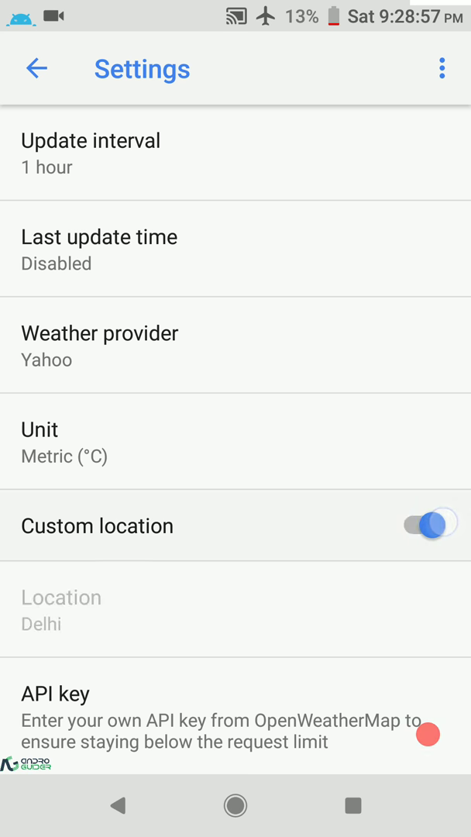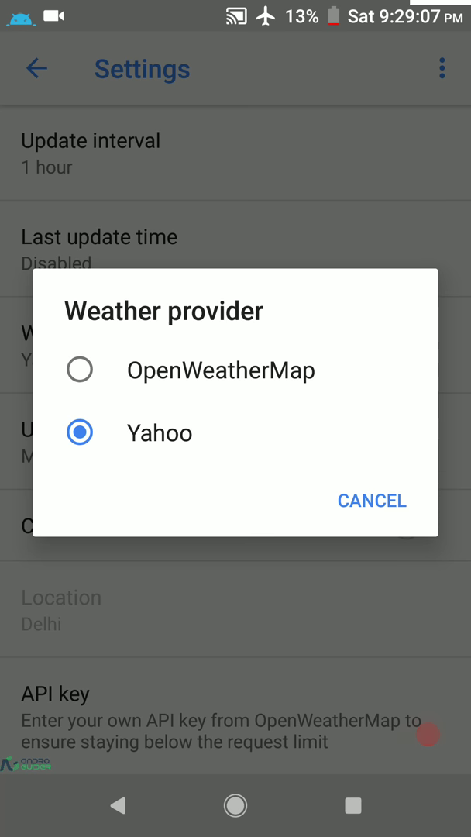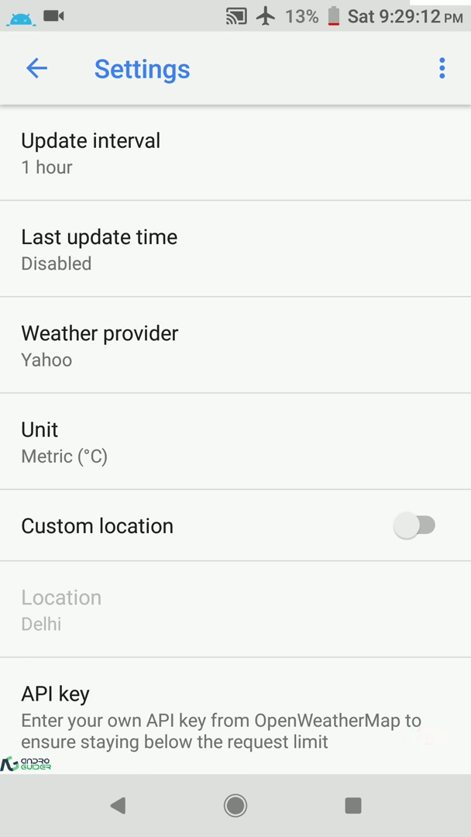I had to enter a custom location to get the weather working, but I didn't have to do anything such in AICP. The weather worked even with the automatic location. And there are two weather providers, Open Weather Map and Yahoo Weather, so you can use either of them. But there is a setting for entering an API key for Open Weather Map to ensure staying below the request limit.